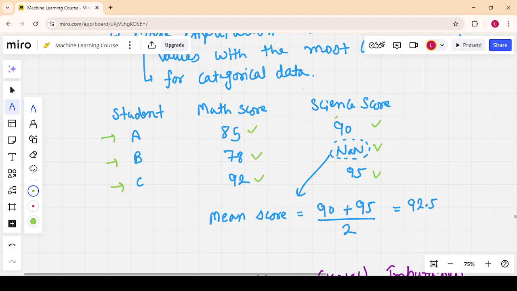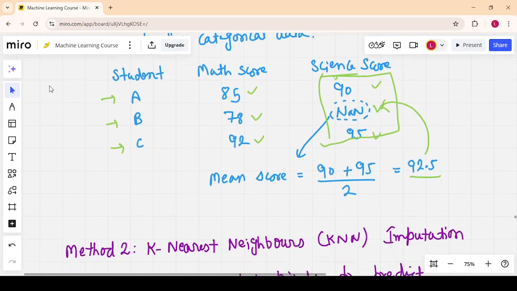So in the science score column, whatever data we have in this column, we will first take out the mean. Whatever mean comes, we will fill it in, replacing the none value with 92.5, which is the mean value for that feature. Similarly we can do it for the median. First we have to find the median value of the data in the column, then we will fill it in. Okay.